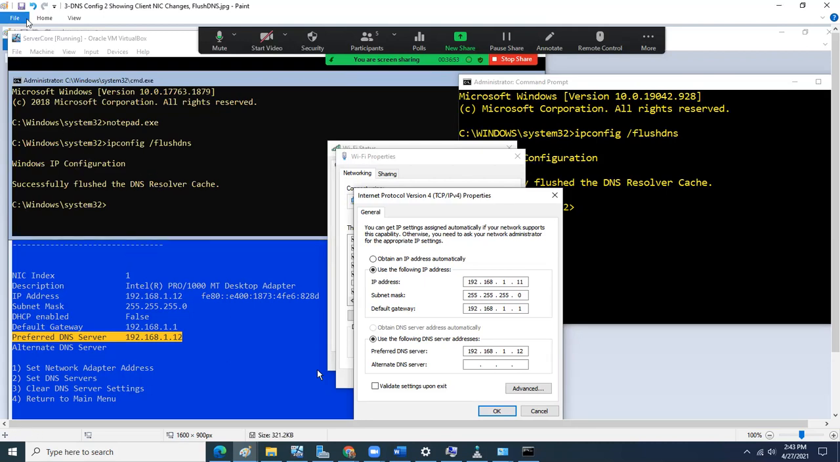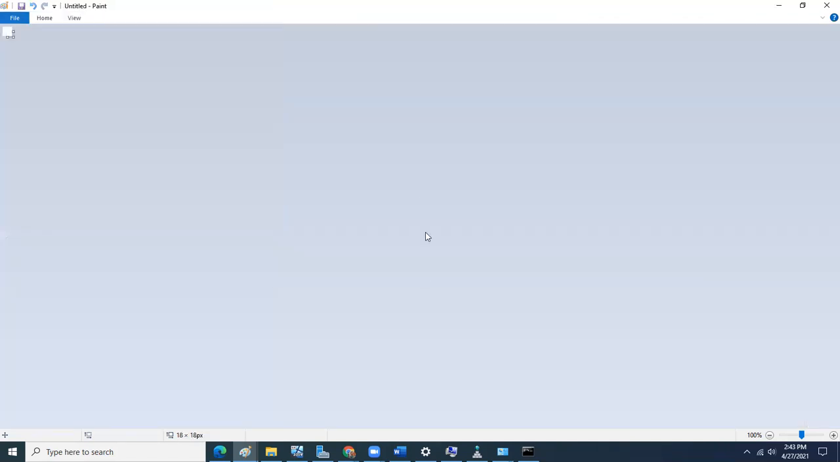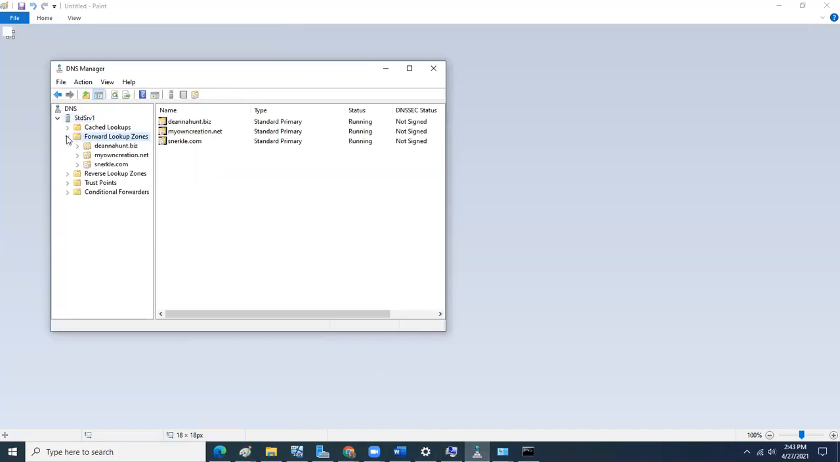Now, you're probably thinking, so what, big deal? Well, here's where the fun starts. You're going to create a forward lookup zone, something really catchy. I created one the other day called Snurkle. But then yesterday I decided to get serious, so I have my own creation.net. A student yesterday gave me her own name because she's going to start a business and she's going to be a consultant. So it's deannahunt.biz.